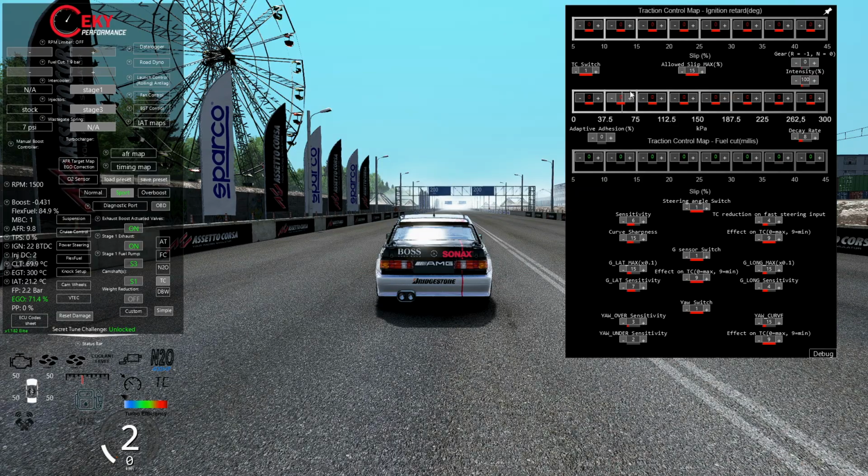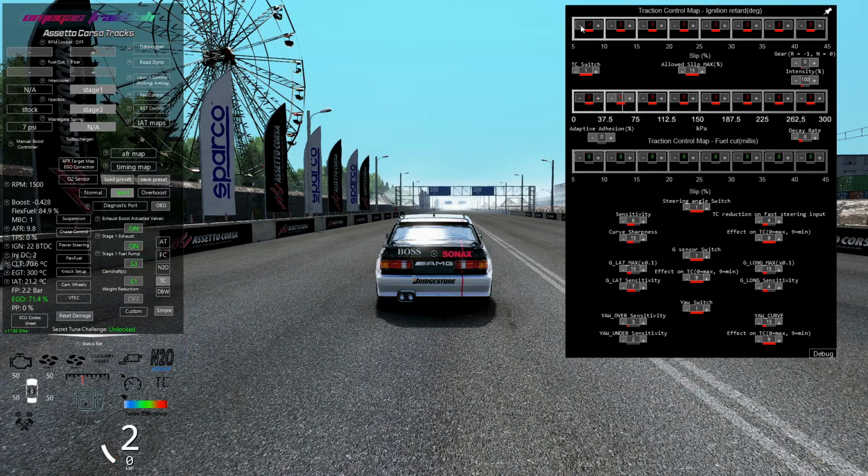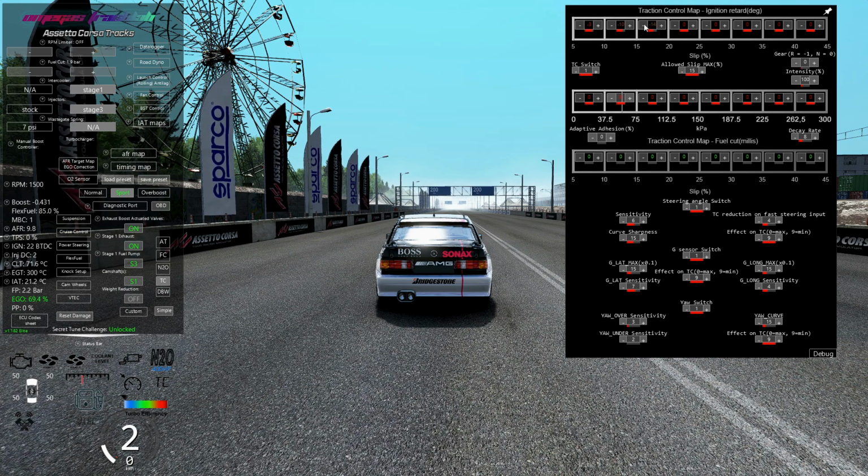Now let's start adding ignition timing retard, just a few degrees at low slip values, gradually increasing up to 20 degrees at maximum slip. This helps stabilize small slip variations very smoothly.